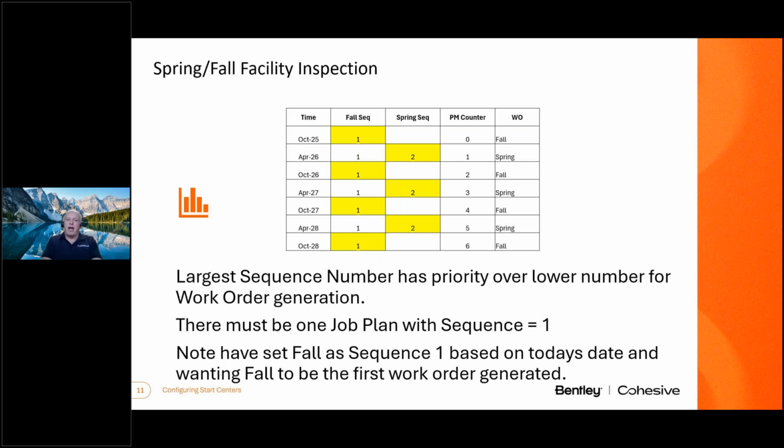I've set it so that the fall is sequence 1 and spring is 2 only based on today's date. In the next example, I'll be changing that up so we can set it any way we want. So if you wanted to generate it from a master PM, you could, and the master could have either job plan set as 1. There must always be one job plan with a sequence of 1, which is the primary or default job plan that will be used to generate the work order.